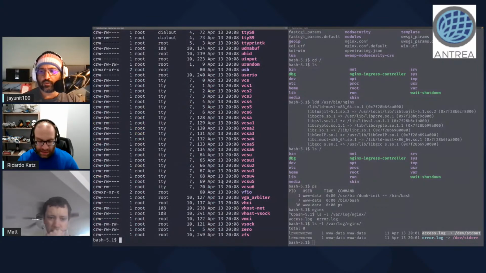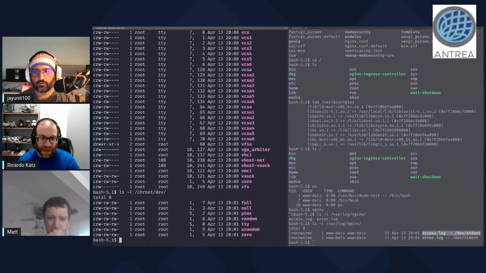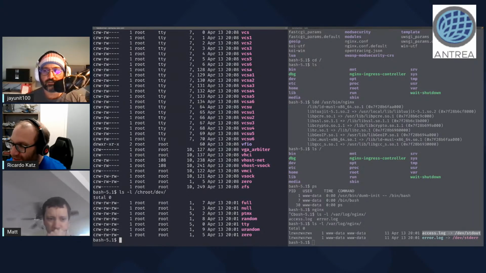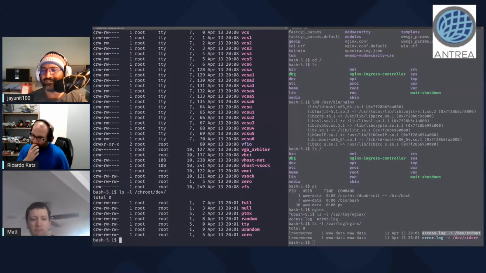Can you just mount it like you mounted everything else? No, because then I would need a privileged container. Oh, you need a privileged container to mount standard output because it's a device on the host. Yeah. Oh, that's weird. Okay.